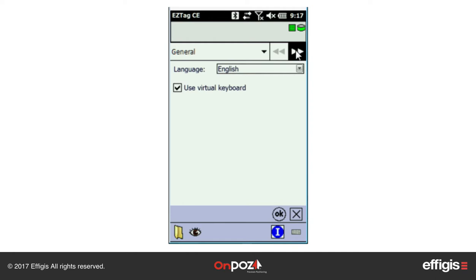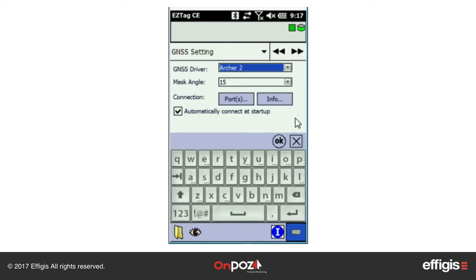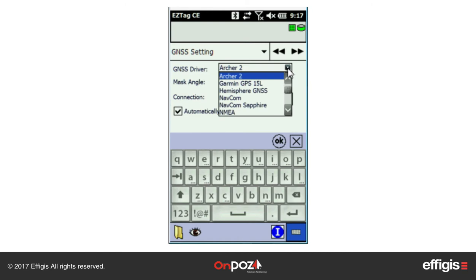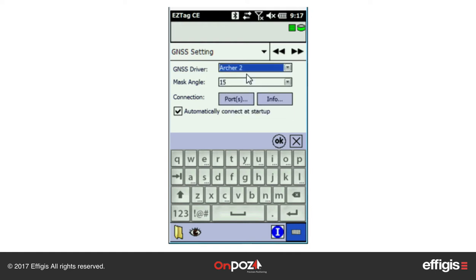The GNSS setting page allows to configure EZTag C so it can connect with your GNSS receiver. GNSS driver. From the drop-down list, select the output protocol of your GNSS receiver. NMEA output is universal to all GNSS receivers. However, NMEA cannot be post-processed. You can enter a mask angle to eliminate noisy signals coming from satellites at low elevation.